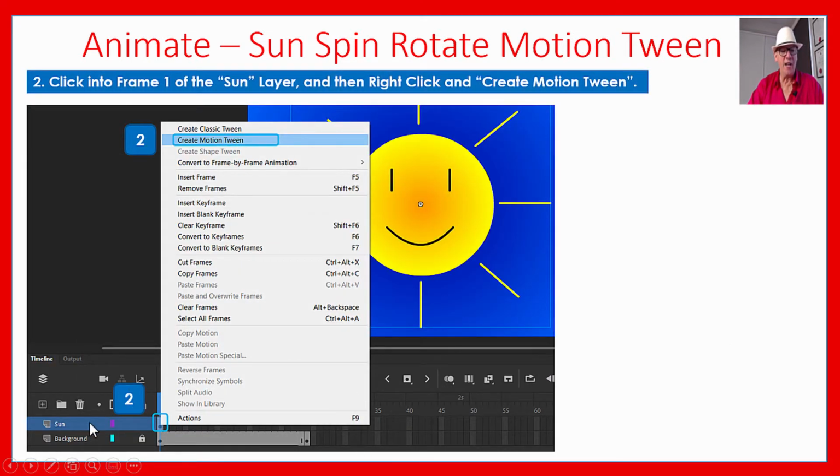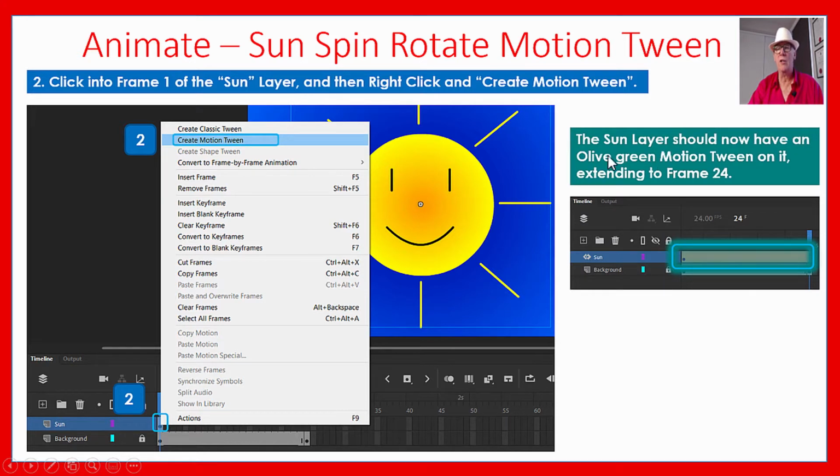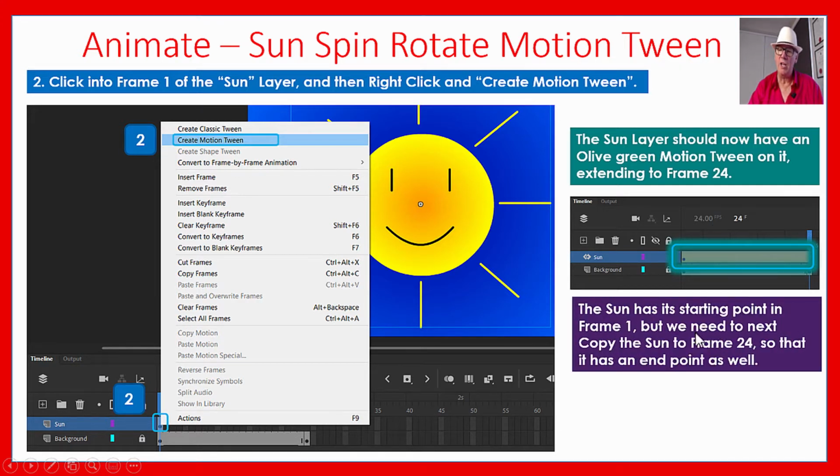All right, now for the sun, we just click up onto that layer and click in frame number 1 and right click, and we need to create a motion tween. All right, now the sun should have an olive green motion tween on it like this. It goes up to frame 24 because we've got a 24 frames per second animation. The sun has its starting point in frame 1. We just need to copy it to frame 24. We're not actually going to move it round at all. We're just going to copy it across there.